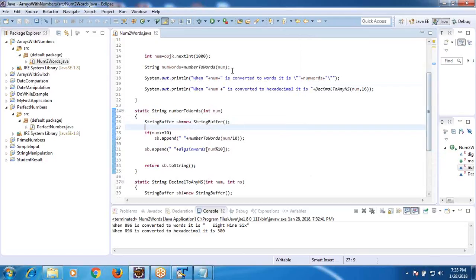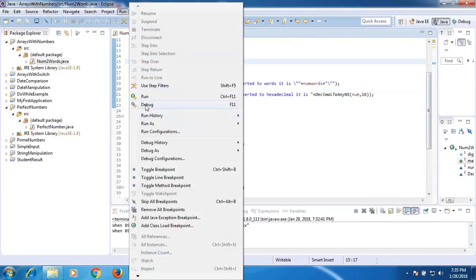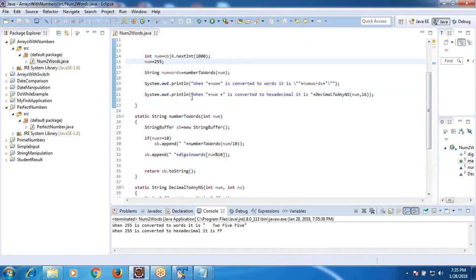Instead of this, we try to put num equal to 255 after this. I put it and see what result we should get. I mean, we have to get FF. Do we get FF or not? Let us check. FF we are getting, correct. 255 is nothing but FF.